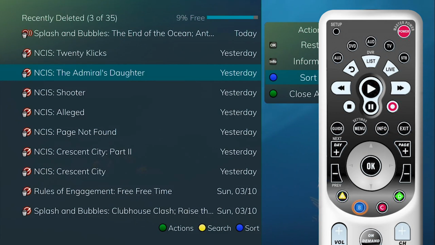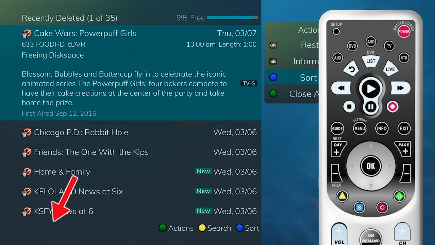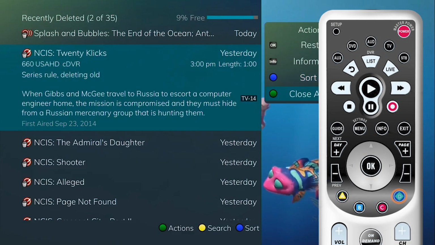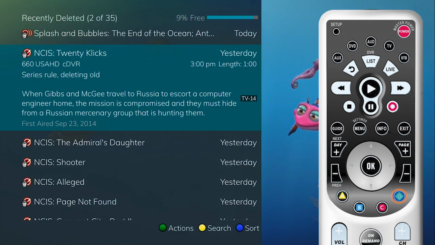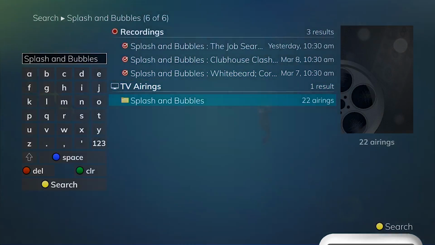If you press the blue button to sort, you can change between sorting your recordings by the name of the program or by the date of the recording. Press the green button to exit the Actions menu. Finally, to search for future airings of selected programs, press the yellow button.